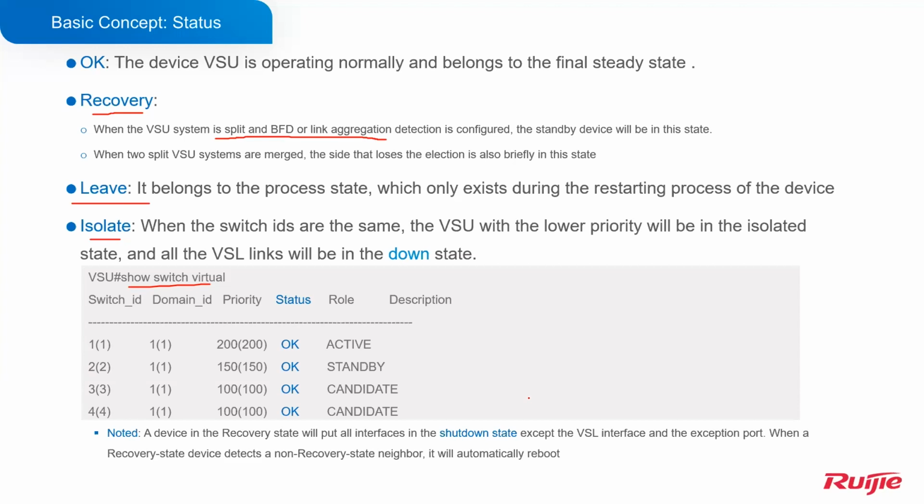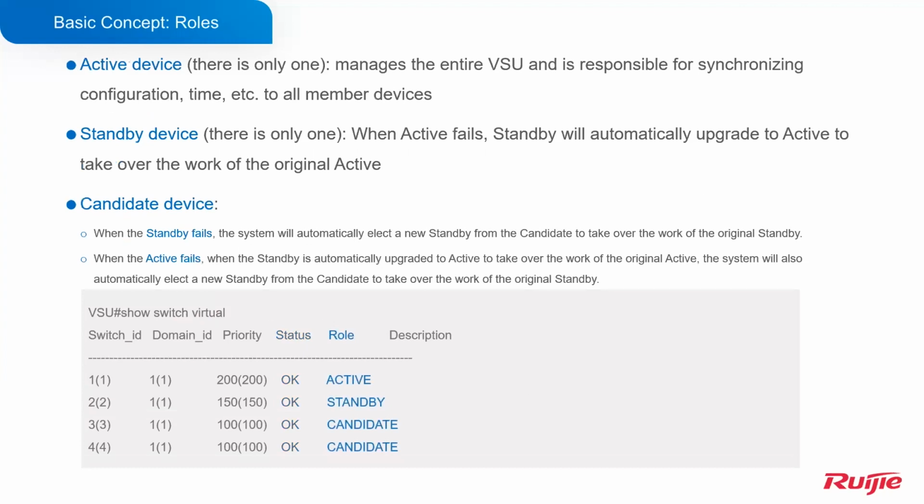That means, for example, now the system is split and then the link is recovered. We will continue to negotiate with each other, and except the master, the rest of the devices will reboot again. So these are the statuses we have to know. And the rest of them is the role.